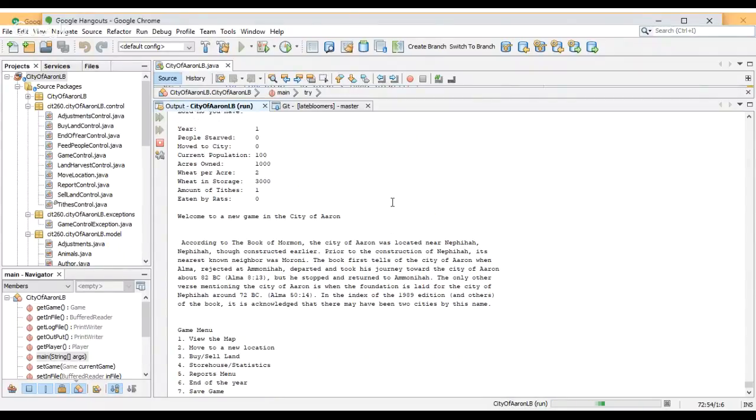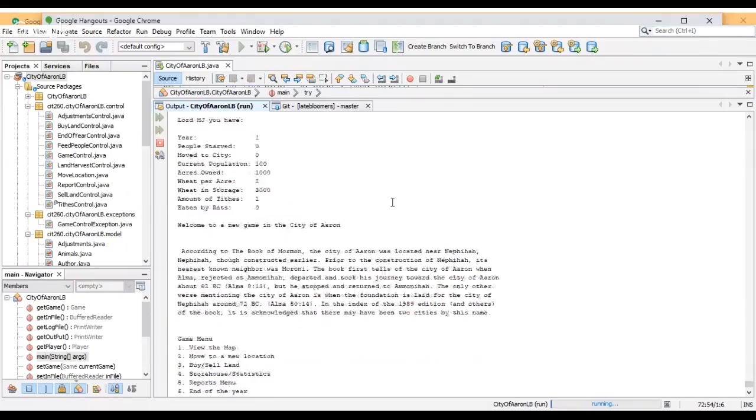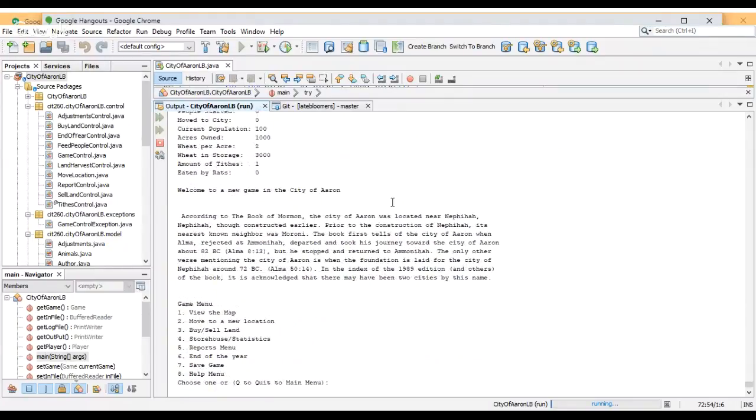It begins by showing you the statistics of the year: people starved, moved to city, current population, acres owned, wheat per acre, wheat in storage, amount of tithes, and eaten by rats. Since this is year one, the statistics just show you how much everything is. It also gives a description of the city of Erin.